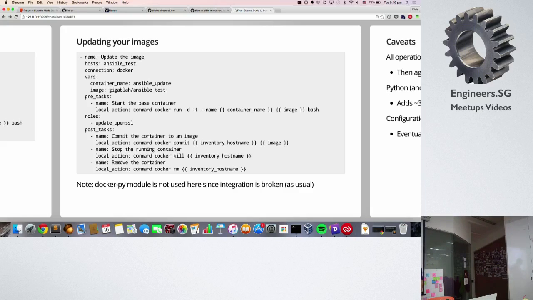Then pre-tasks, this is just how you organize your playbook. You can organize it this way. In the pre-tasks, you start a base container, and then you do whatever you want, for example update OpenSSL. Then after that, you commit it to an image. How do you restart the service? You can put it in your post-tasks. So after you have committed it, then you restart the service.